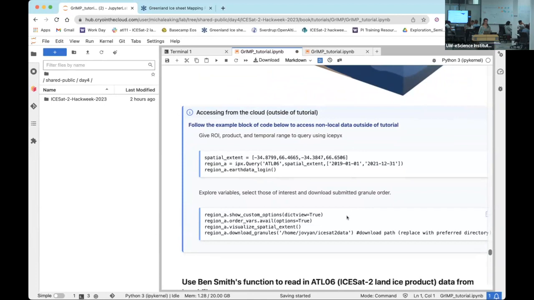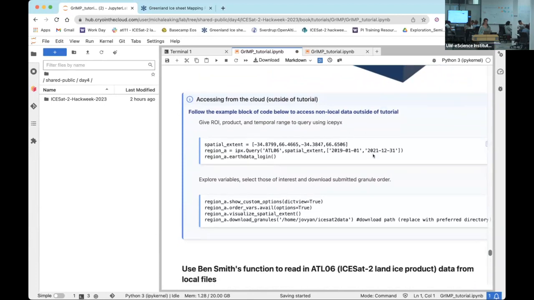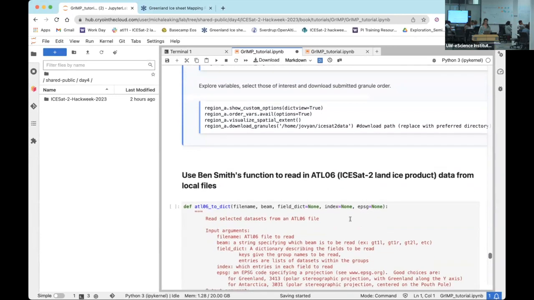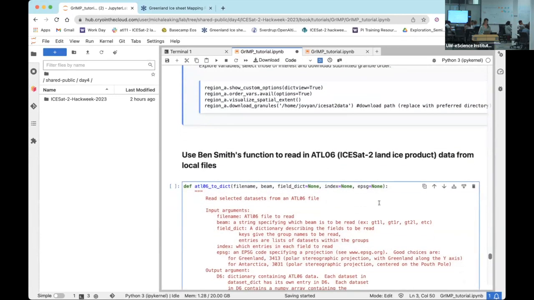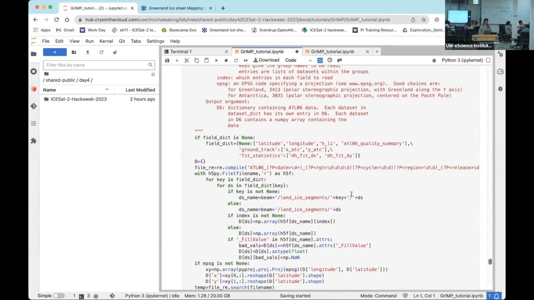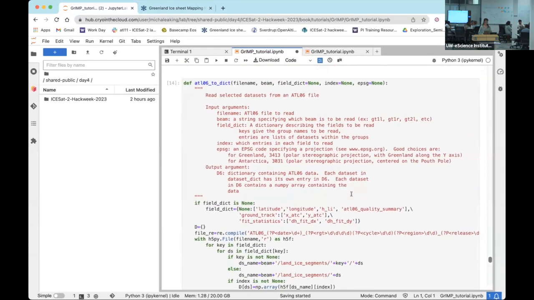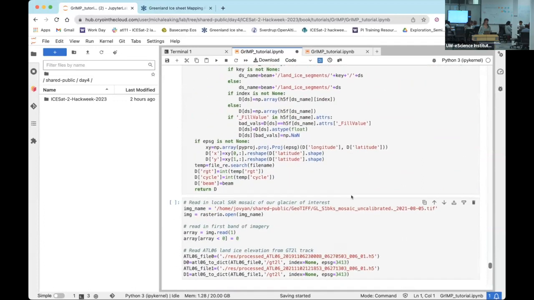If you wanted to access this within the bounding box we're looking at, you would run this. We're going to be just today locally using Ben Smith's function. He's a research scientist here at UW as well, just for reading in the ATL06 land ice products. So this is just the full function. I've had it written out here for reference.